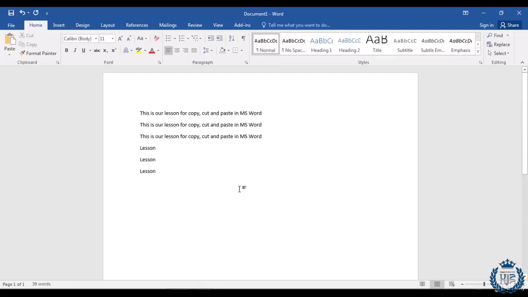So you know how to paste in Microsoft Word. We are using the paste option in here, or you can use Ctrl V on your keyboard. So I'm pressing the paste option. Here we go. Our line is cut from the top and pasted at the bottom in Microsoft Word. So this is how you will cut and paste in Microsoft Word.